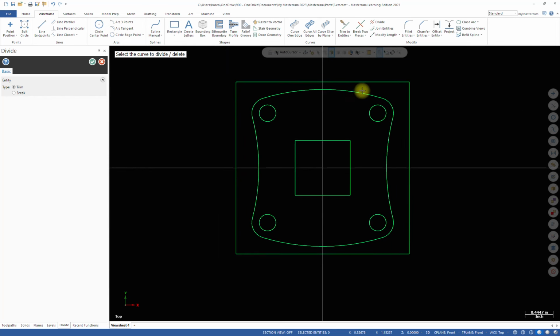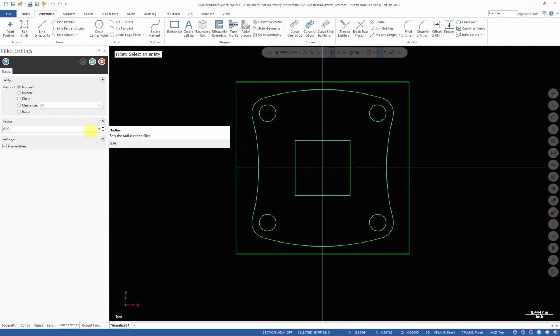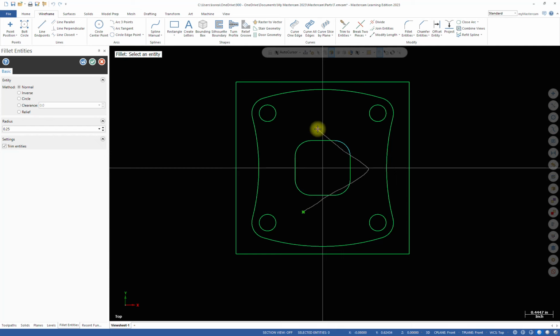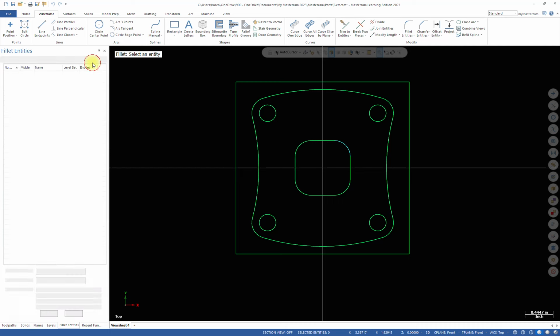Then I will make fillets. Go to the fillet entities and make sure your radius is right at 250 based on the blueprint. Then choose those two sides, or as I mentioned, just use like a scissors, crossing two sides. Then green check.